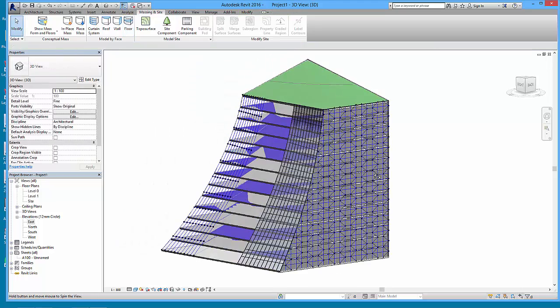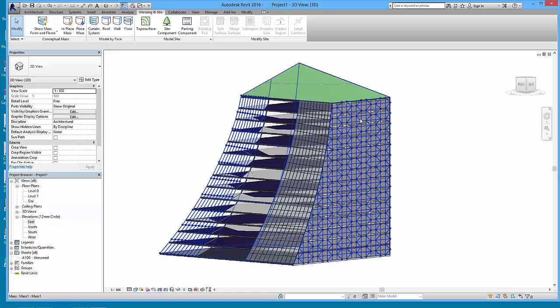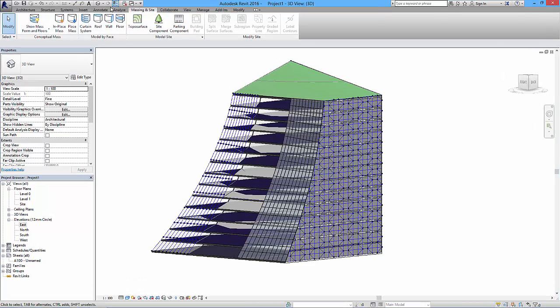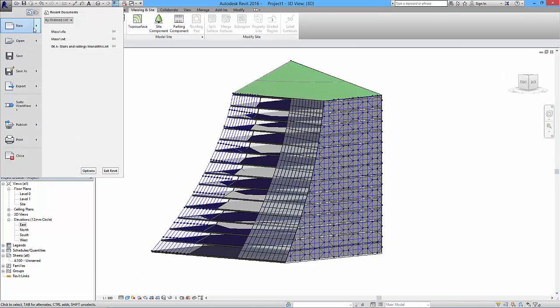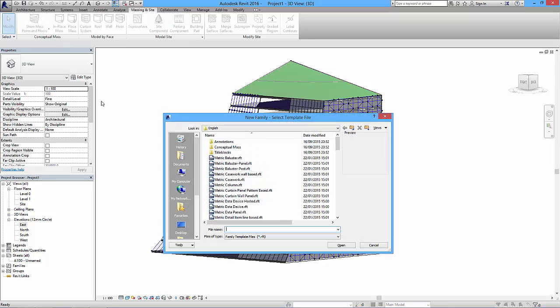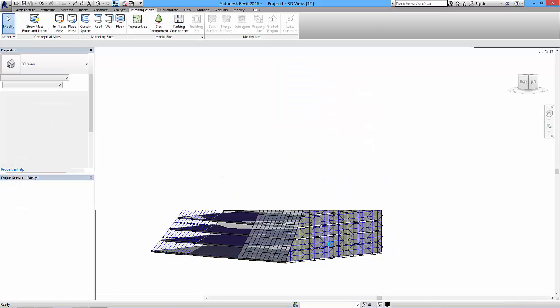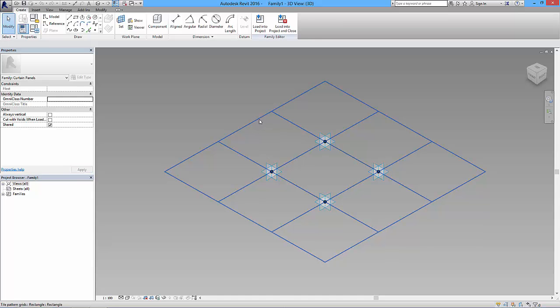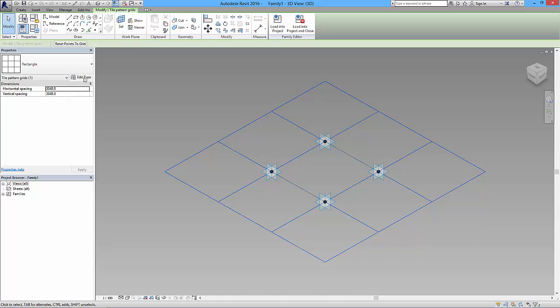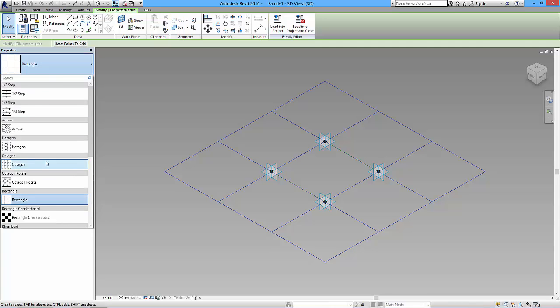Now for the basic pattern-based family, we need to make sure we use the same grid pattern as we've got in this environment, otherwise it's not going to work with it. So we go to the application button, let's just maximize this, application button and new family, and we look for curtain panel pattern based, these ones here. Okay, so I'll click on open, and this takes me to this environment where I can click on this grid, and under my properties I'll go down to hexagon.